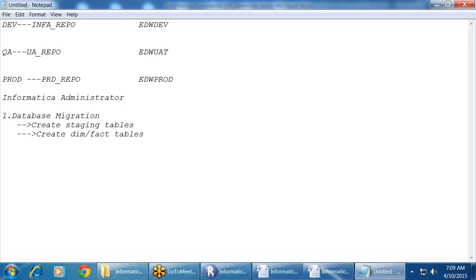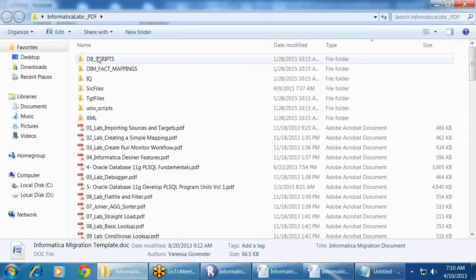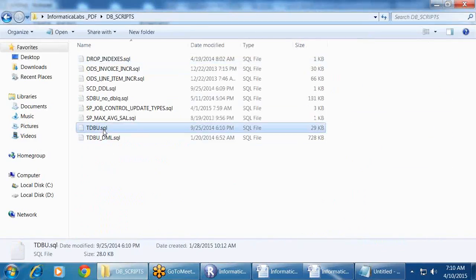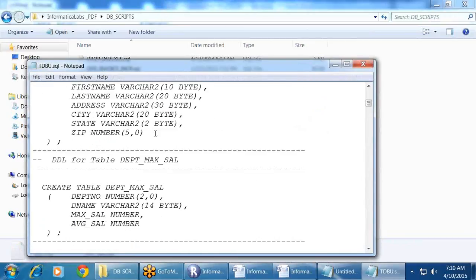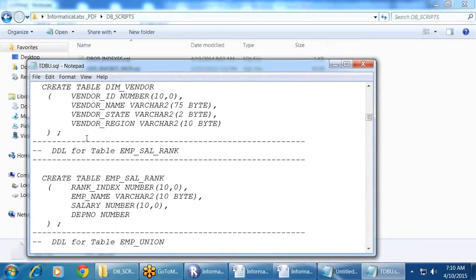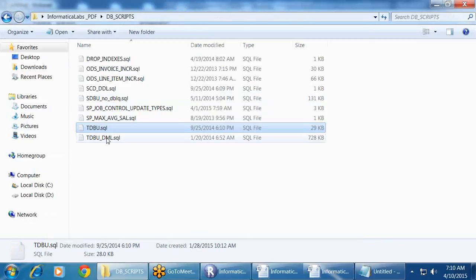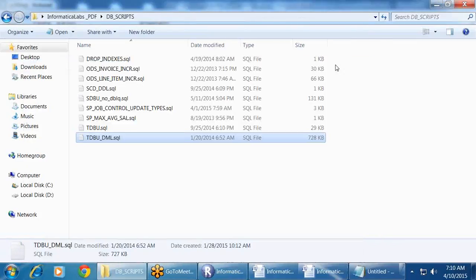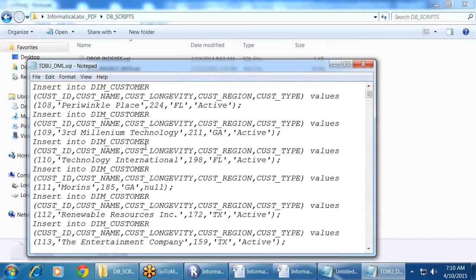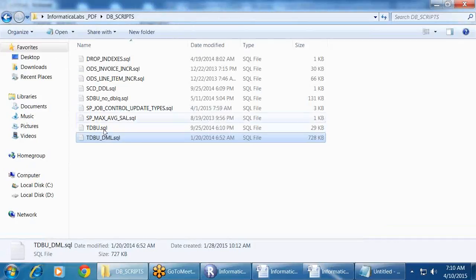So what are the things that you have to provide to them? Basically, whatever database scripts you have prepared, the DDL scripts. Initially, when we talked about the SDLC lifecycle, I showed you a script to create all the TDBU tables. You need to create a script like this, and if you want to add any master data, you can pass it as well. So you need to pass these scripts.